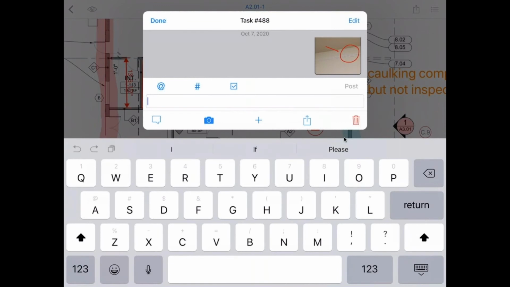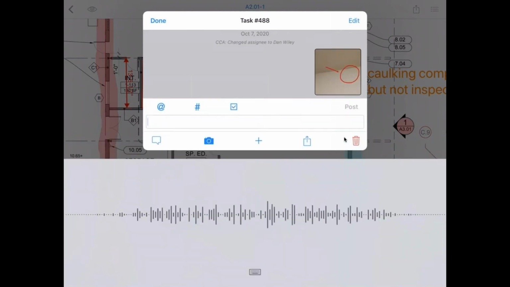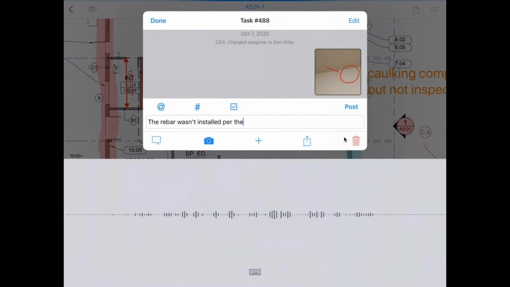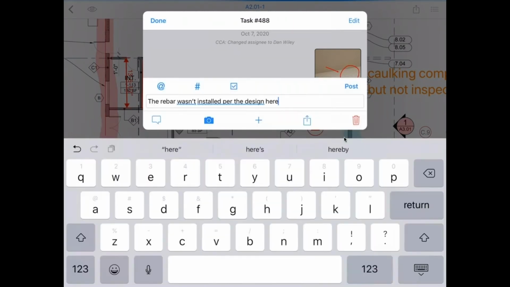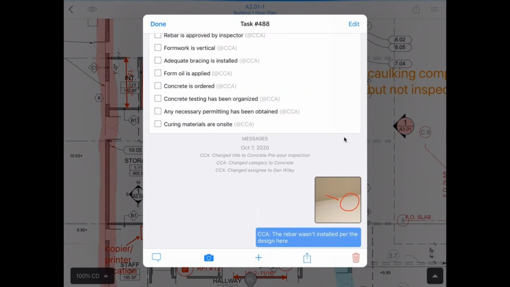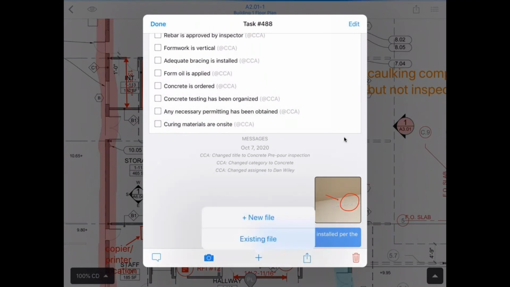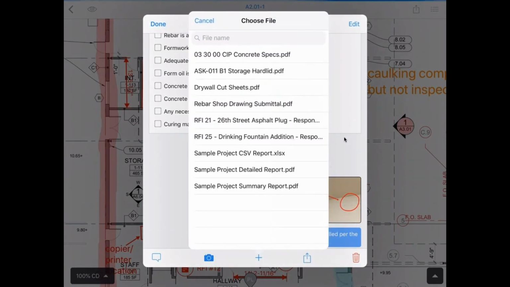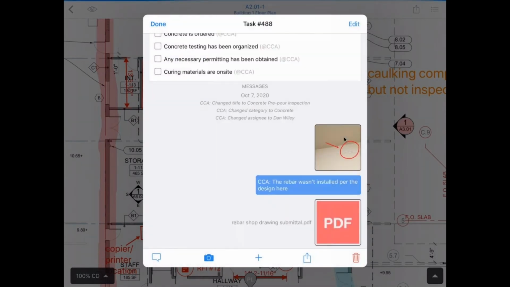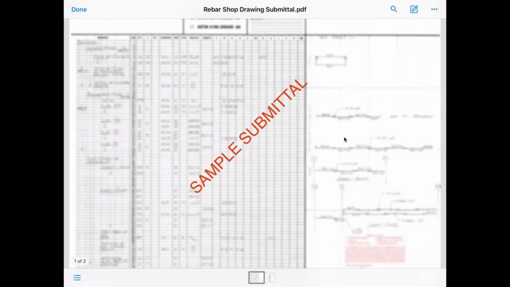He can type it out as you normally would on your phone or your tablet, or he can utilize talk to text. The rebar wasn't installed per the design here. Saves him a bunch of time as he's running around on site. Another thing that he can add here for more context is the rebar submittal itself. He's already uploaded it into the file section, so we'll just attach the PDF here, where he can then open it up, view it, search for text, and mark it up if he needs to.